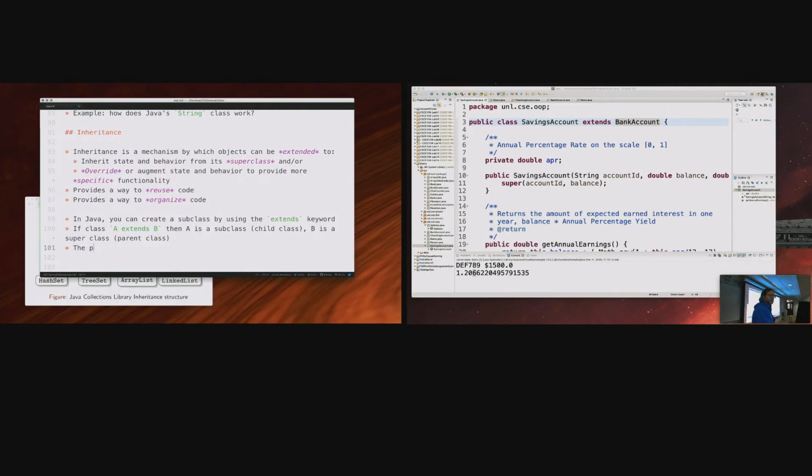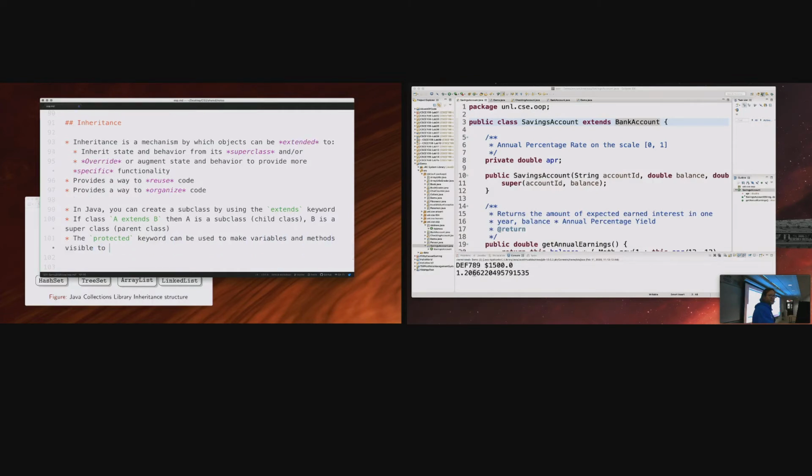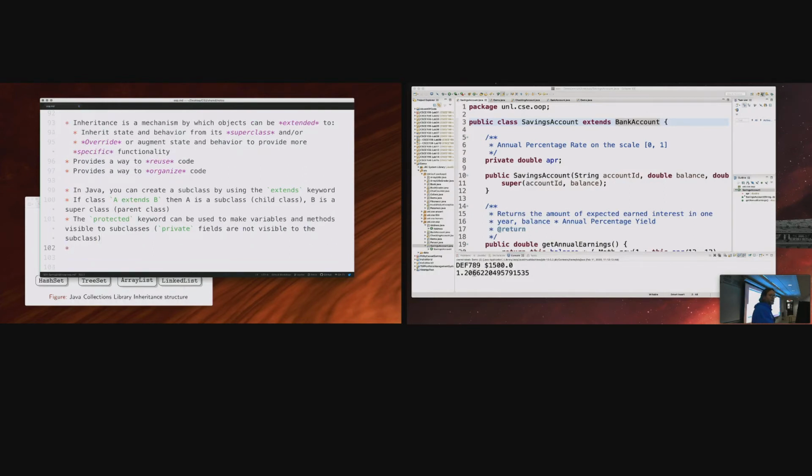The protected keyword can be used to make variables and methods visible to subclasses. Right? Private fields are not visible to the subclass. Right? Otherwise, all public methods, I should say, methods and state is inherited by the subclass. Right? Questions on this so far?